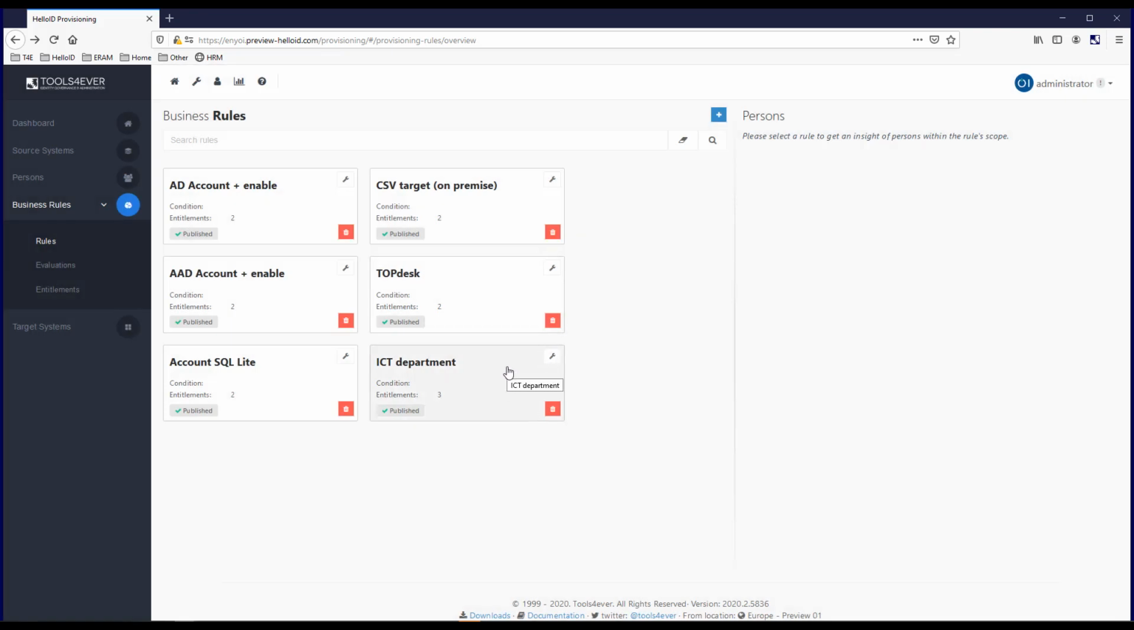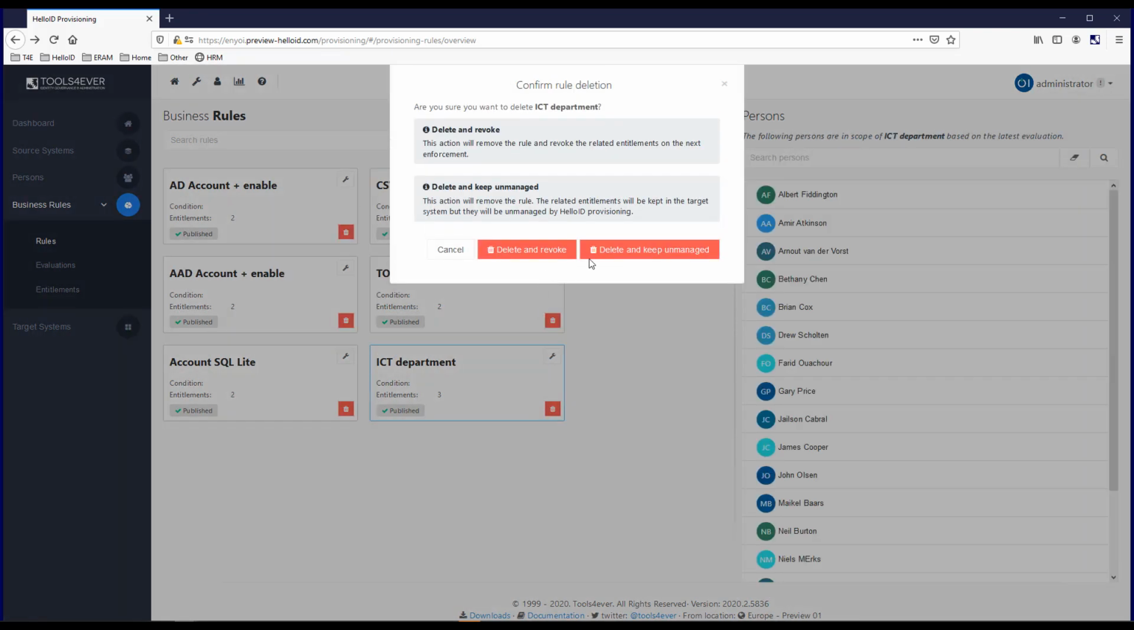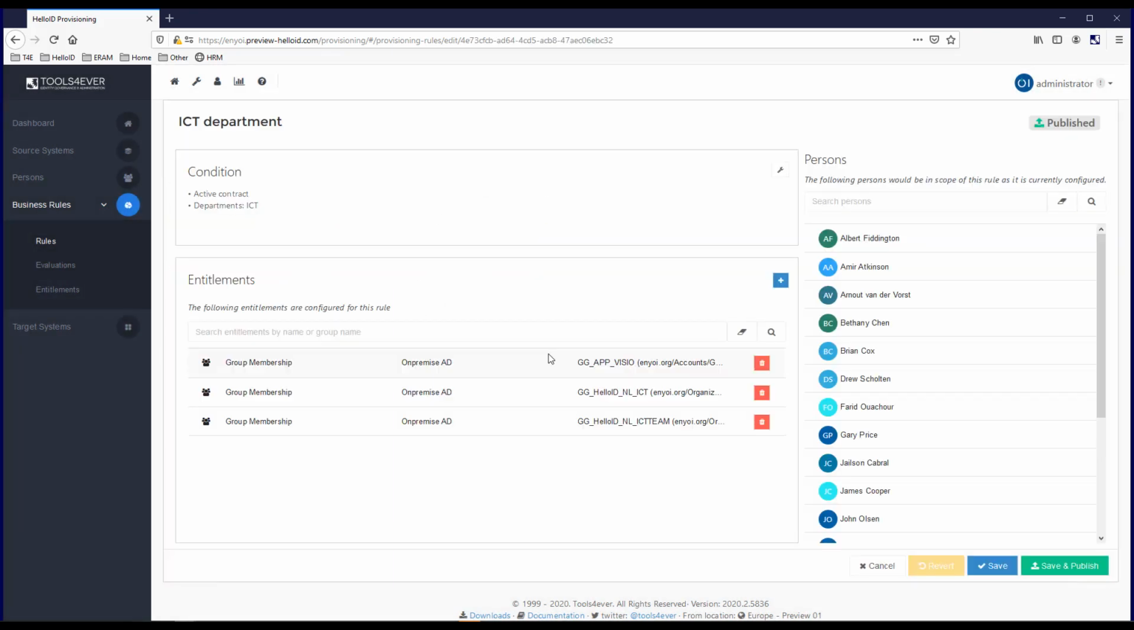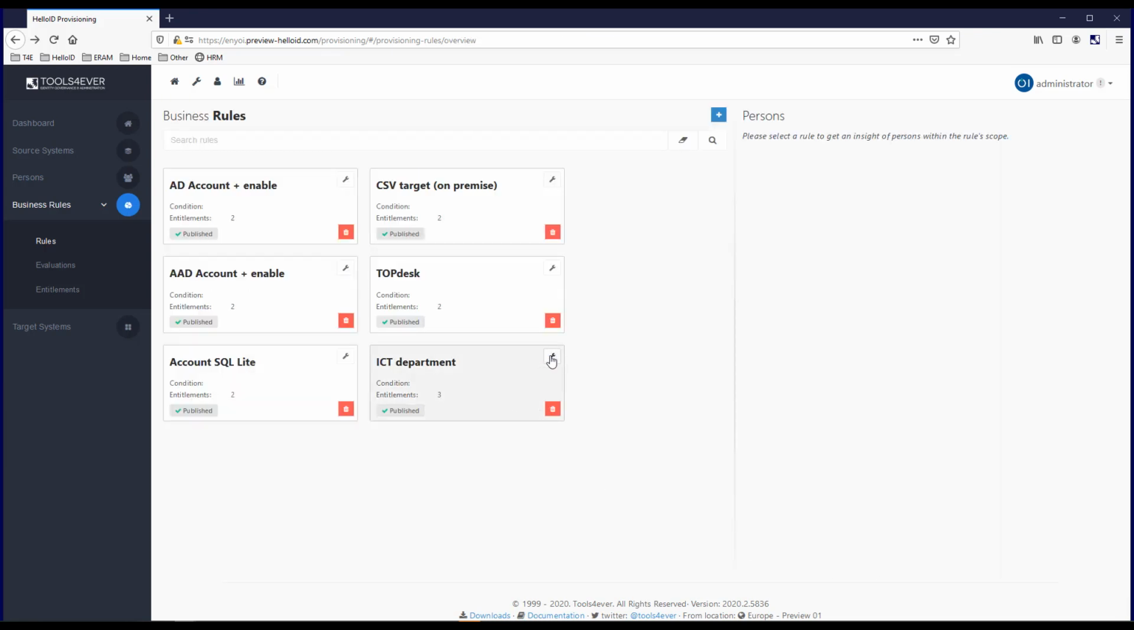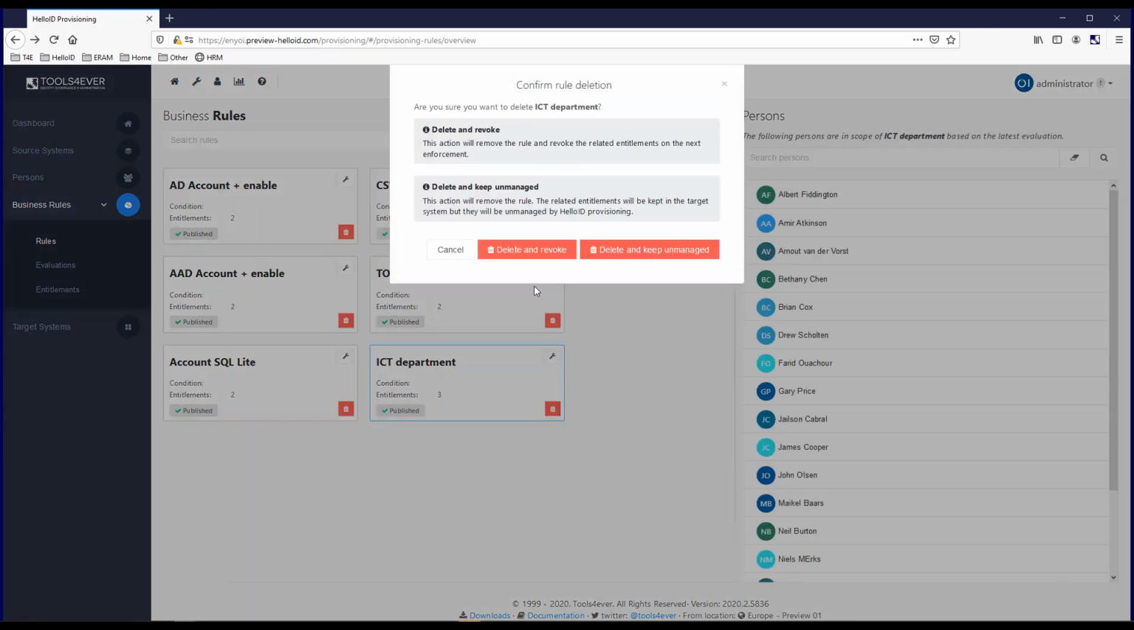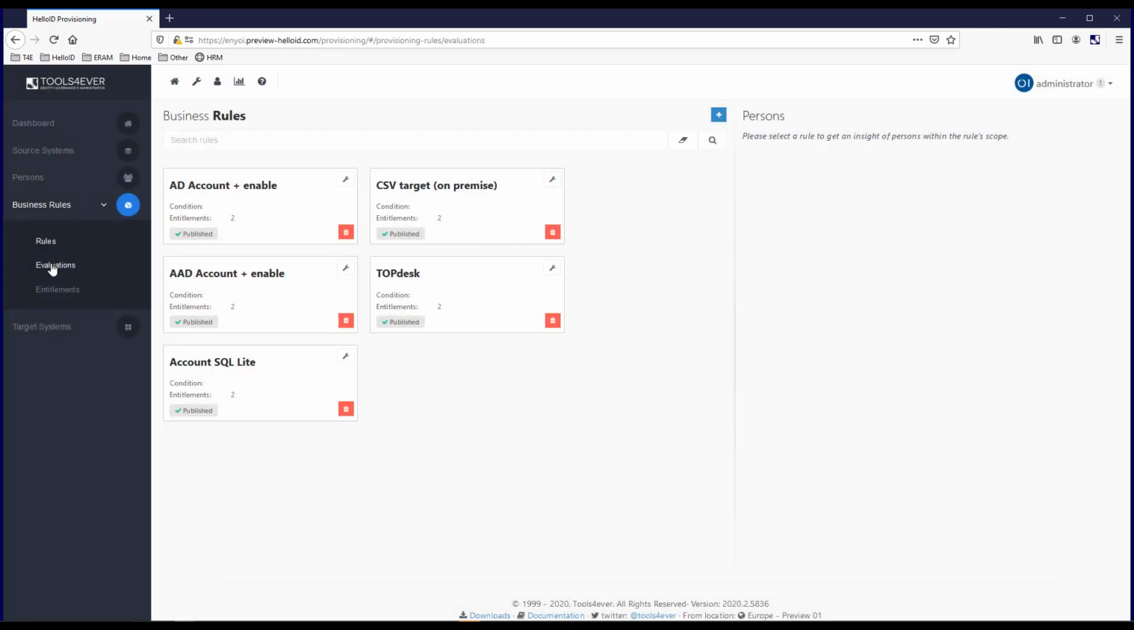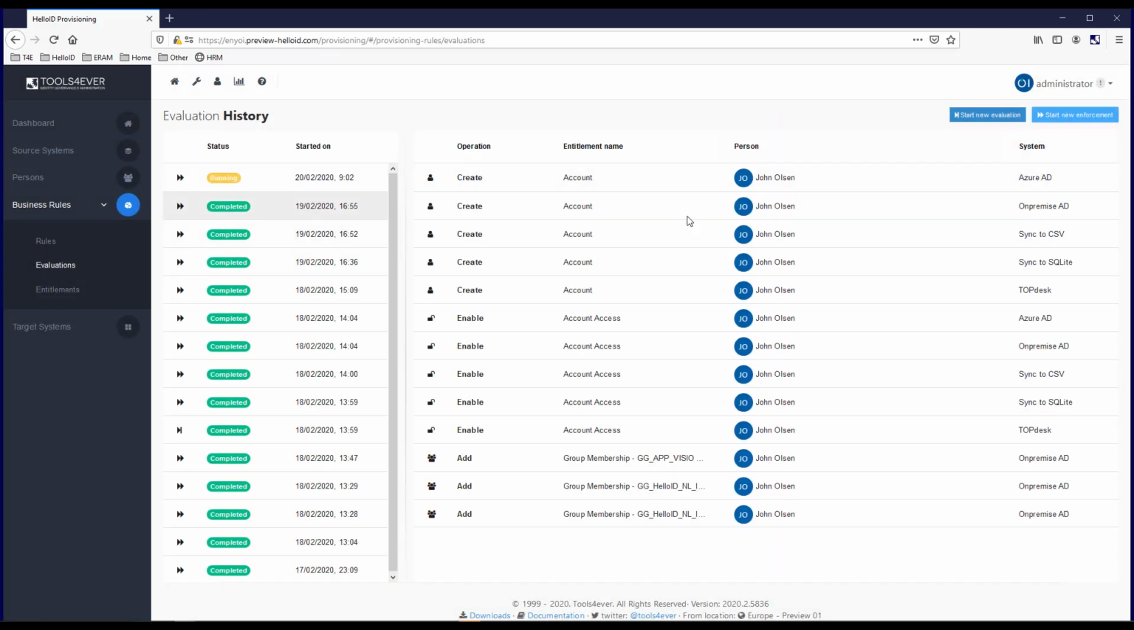And for the ICT department, I will delete, but I will say unmanaged. And just to show you, these are the groups, for example, Fisio. So Fisio should still be on Albert when I remove the rule, and goldmine should be removed. Okay, so delete, and I will say keep unmanaged. So it's not this option, but I will choose this option for the ICT department. Okay, now let's run the evaluation.